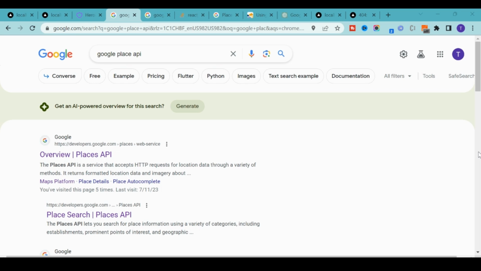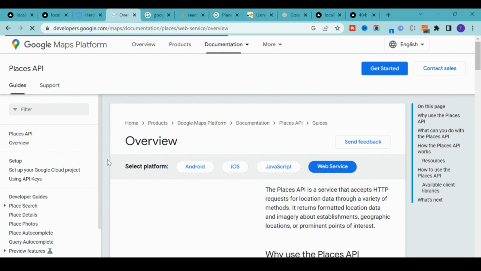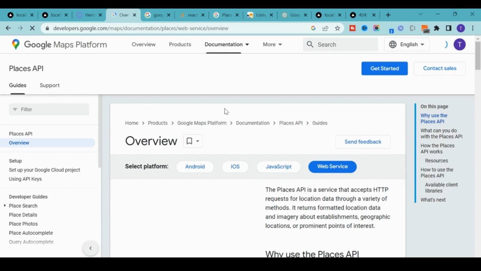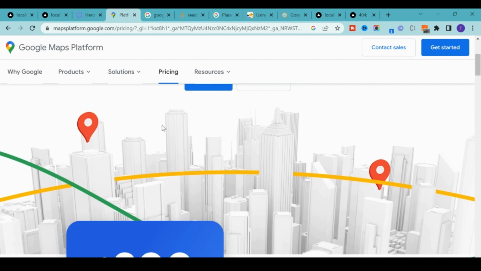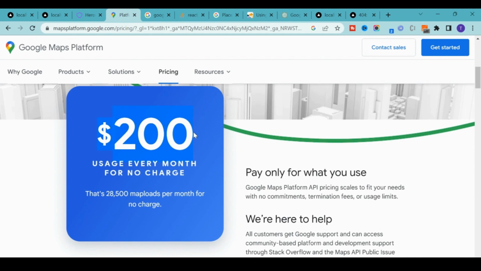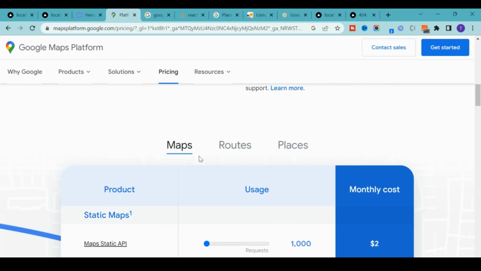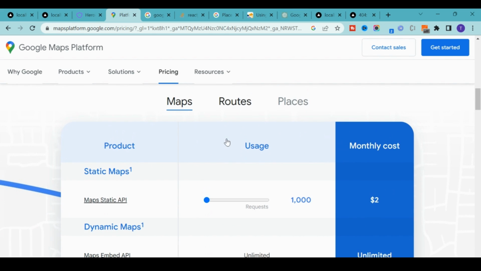So in this section, we will generate the API key for our Google Map and Google Places, and also we will enable the service for Google Place and Map. So just search for the Google Place API on Google, and you will find this very first link. Open that link. So this particular API or service is completely free. If you want to see, go to the pricing section, and here you will see that Google is providing $200 of monthly usage, and that is more than sufficient to test it and try it.